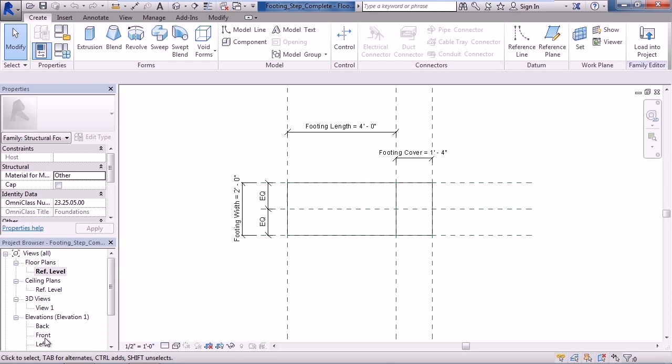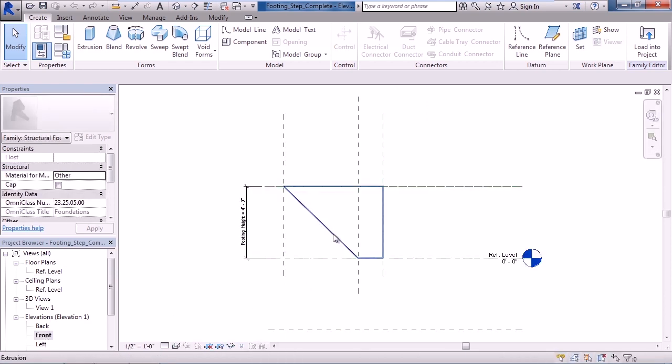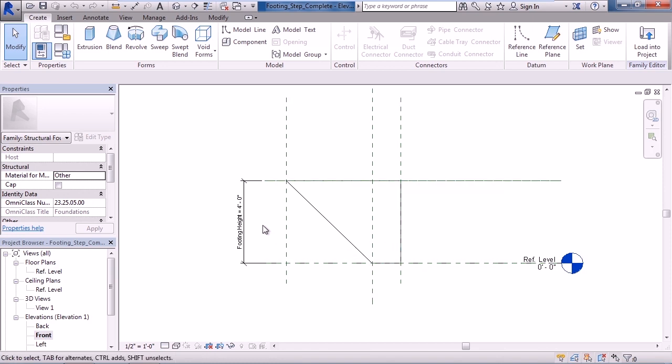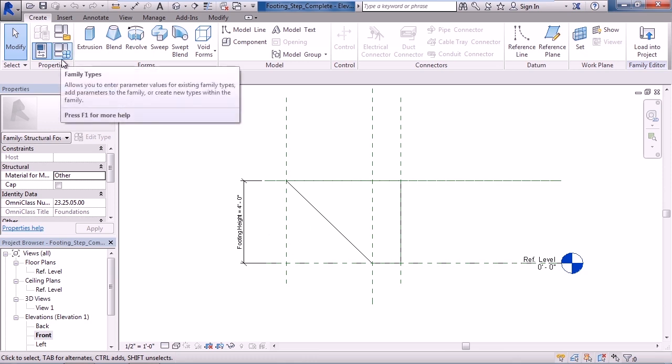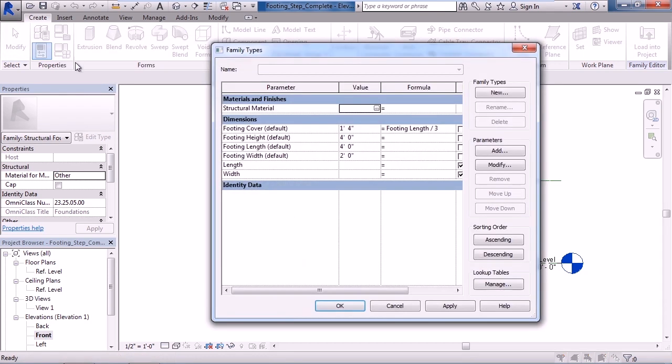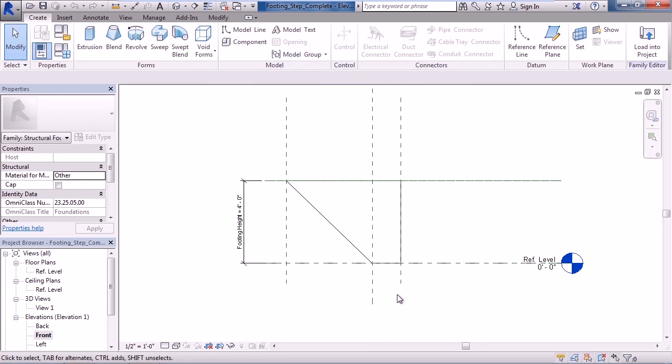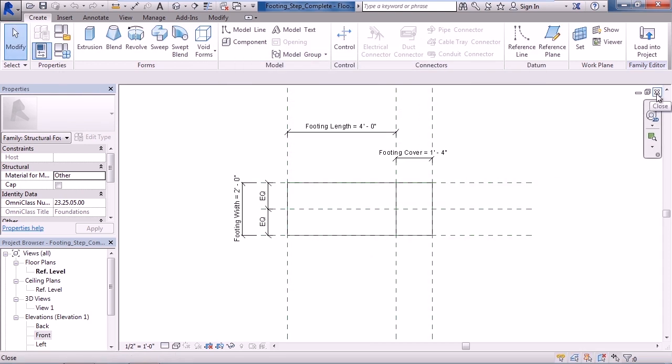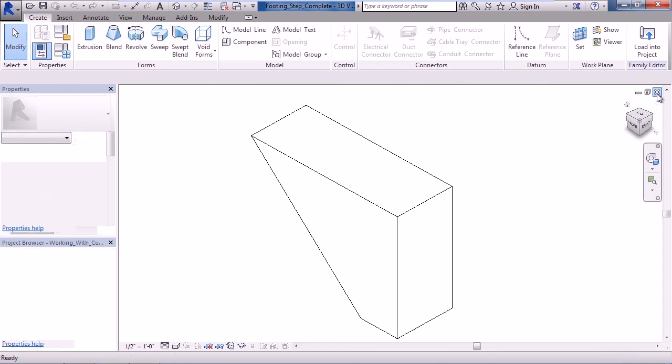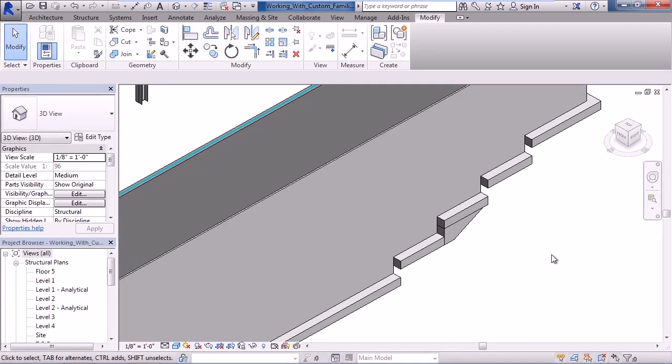Likewise, if I look at the front view in elevation, here's the actual shape that we drew as an extrusion, and it's referencing our reference lines. The information that you see with each dimension is a parameter. So in the upper left, if I click Family Types, I actually see here are my dimensional parameters and the values that I could change within the actual part itself. Click OK, and X out of this view to close it, X out of this, and X out of this to go back to our Revit file.